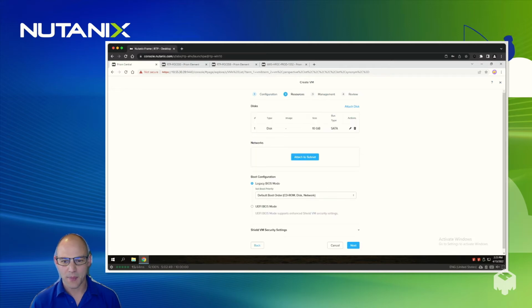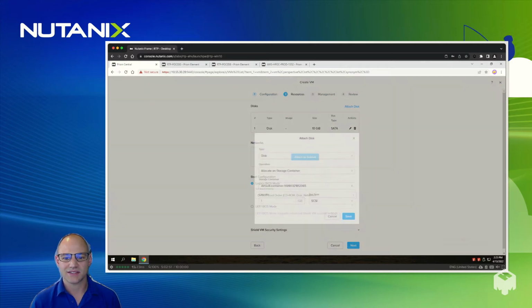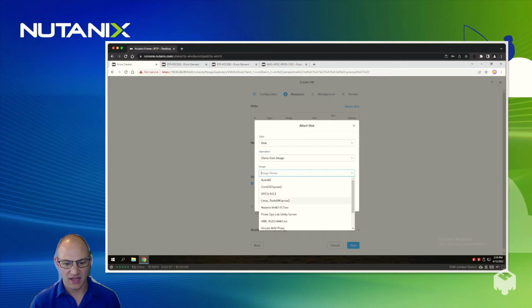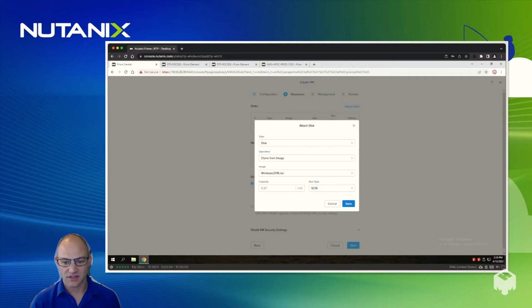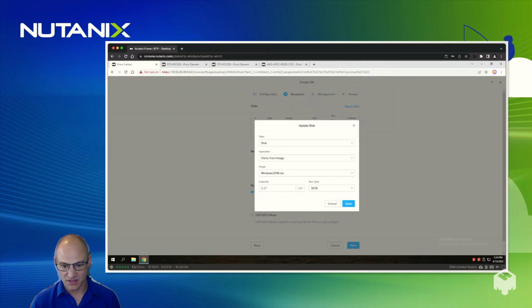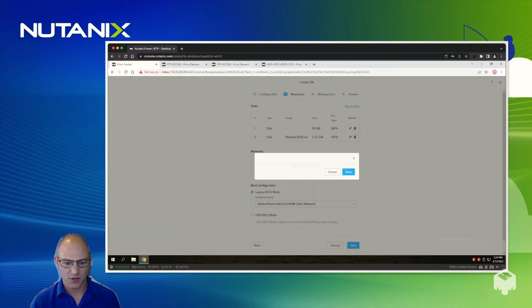One more thing, Rob. Let's go attach a disk with an image. So we are going to clone from image. We're going to specify, what do we got here? Sure, let's do Windows. Click save. We're going to keep the, also need you to be SATA, please, for that environment.